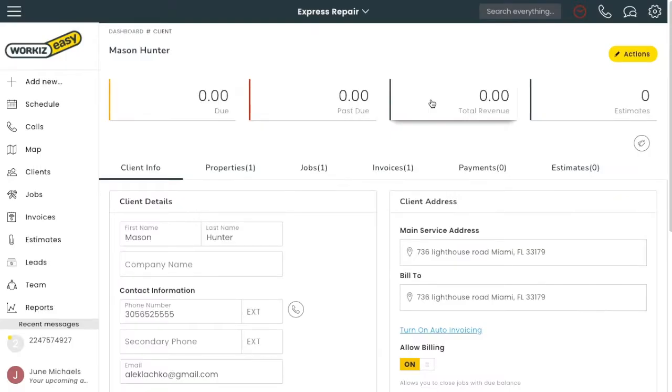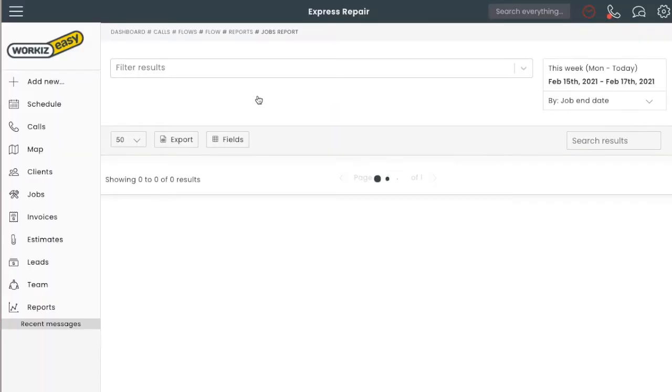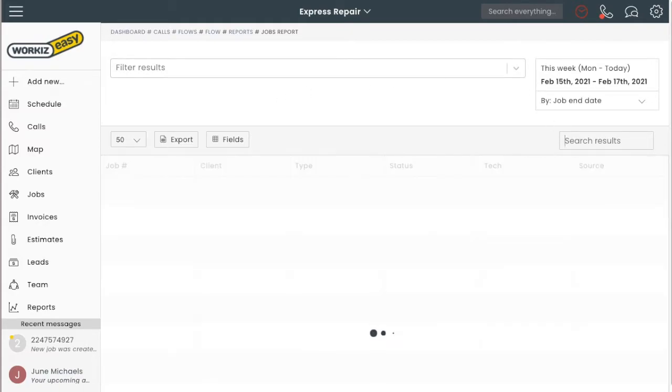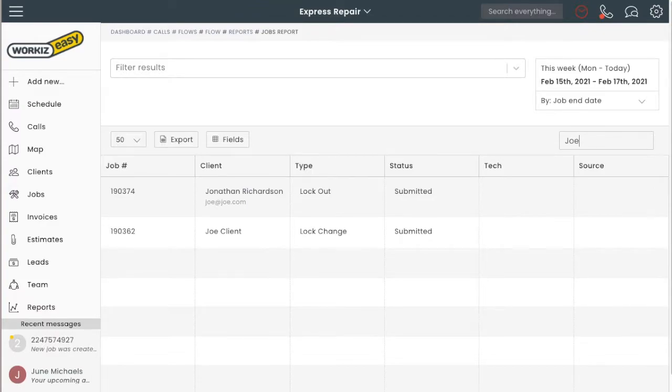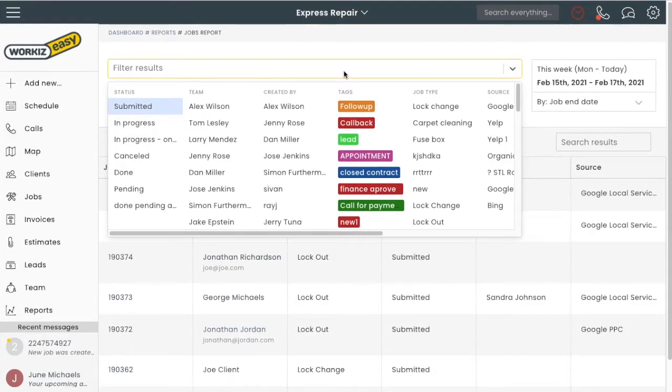Let's say you want to review your jobs. Before we go to the jobs page, let's take a look at the jobs section within reports. Once your jobs are done, you can see them in your job reports. If, for example, an old client asks for an old invoice, you can quickly search for that client from here. Or you can filter a group by time frame or specific filters. Now let's go to jobs.